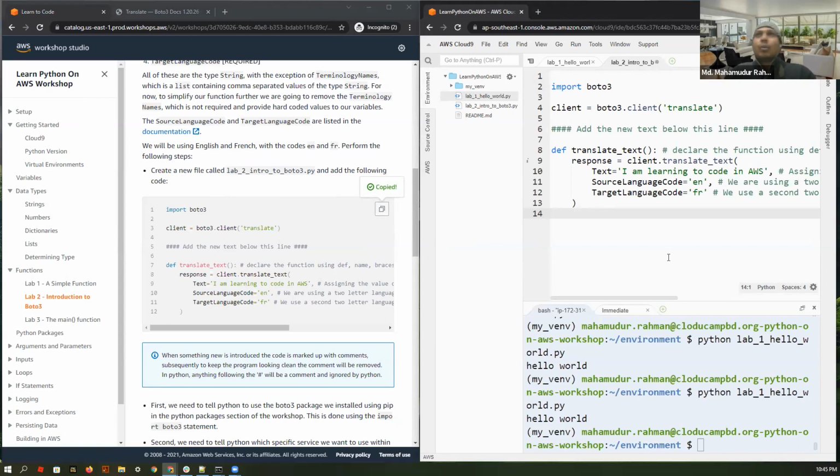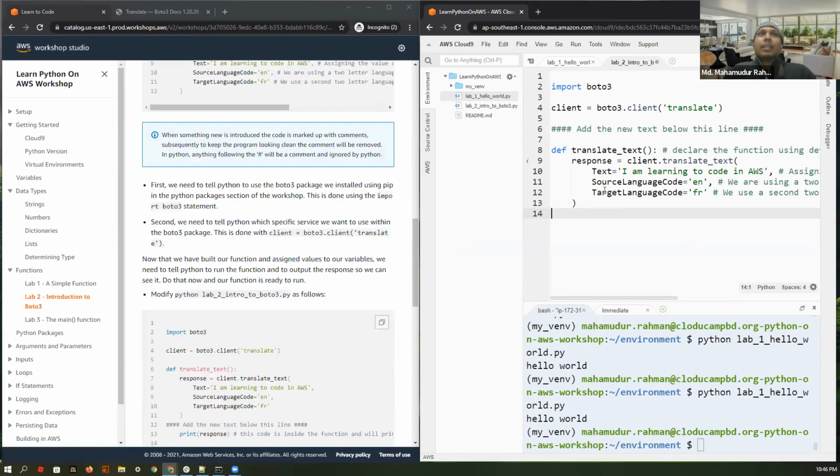Now let's try to understand something. First, we are importing Boto3. As I said earlier, Boto3 is an SDK or Python library, so we need to import it. Is it already in the environment? Let's run this first and try to find out if we have this in our environment.